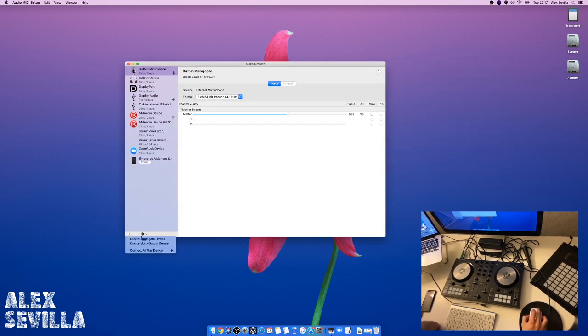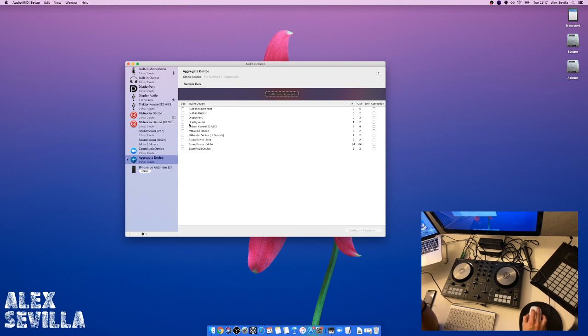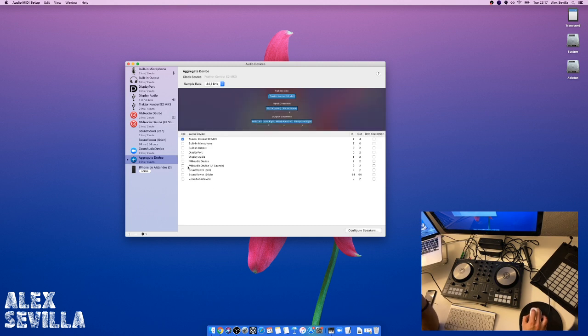create this combination of two sound cards, the Traktor and the Soundflower. It's important that you please do it in this order, and the most important is to have the Traktor S2 as the clock source and the drift correction in the Soundflower. Okay, so now we're gonna change the name to Traktor S2 Streaming.